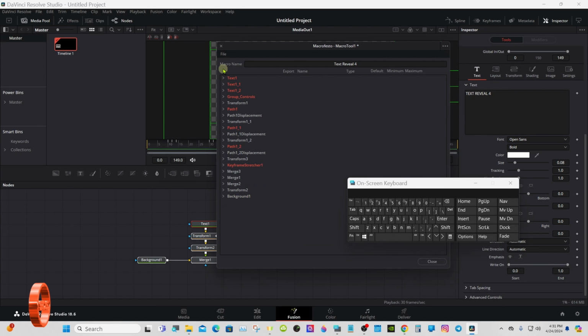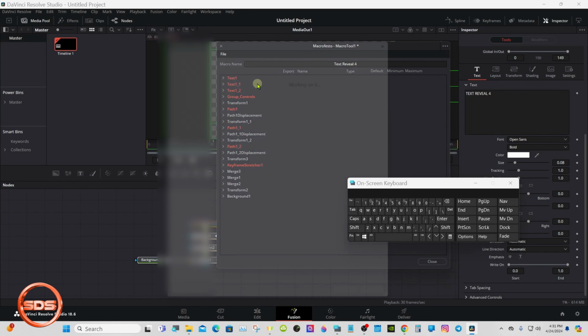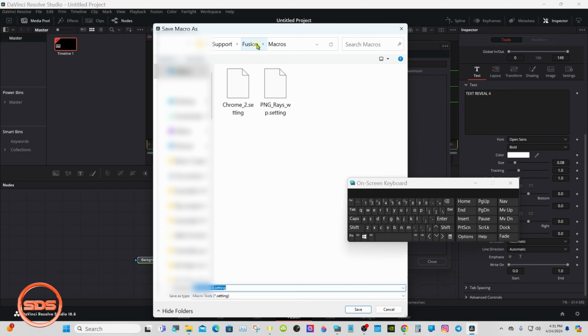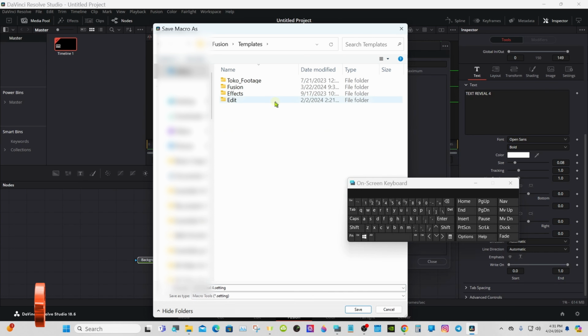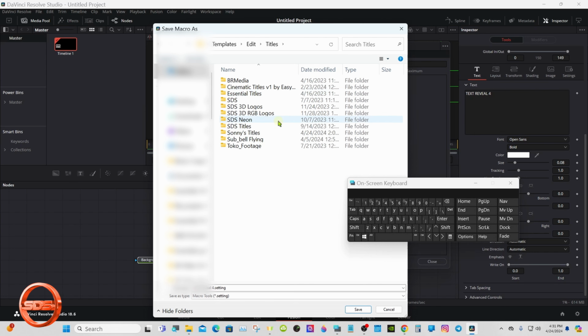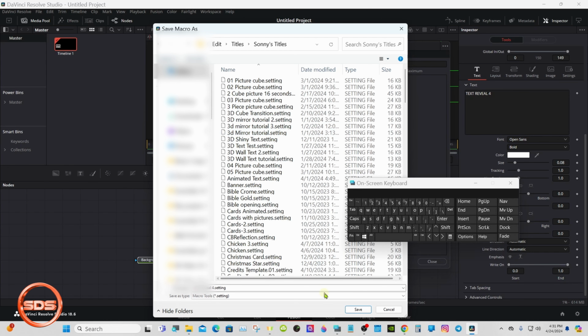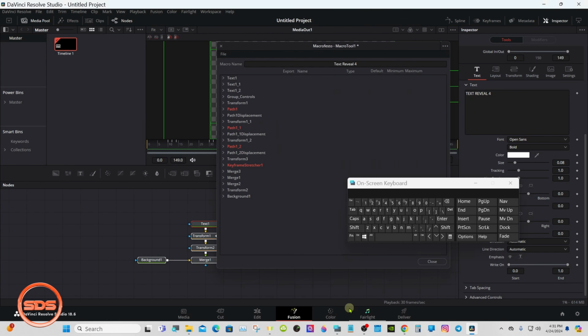Go pick out a file. If you save it as save as, it will be locked. You won't be able to ever open it in Fusion. If you save as group, you'll be able to open it back up in Fusion at any time. It'll take you to macros, but go to Fusion, templates, edit, titles. This is where you can make your own folder if you want. I have mine right here. And save.